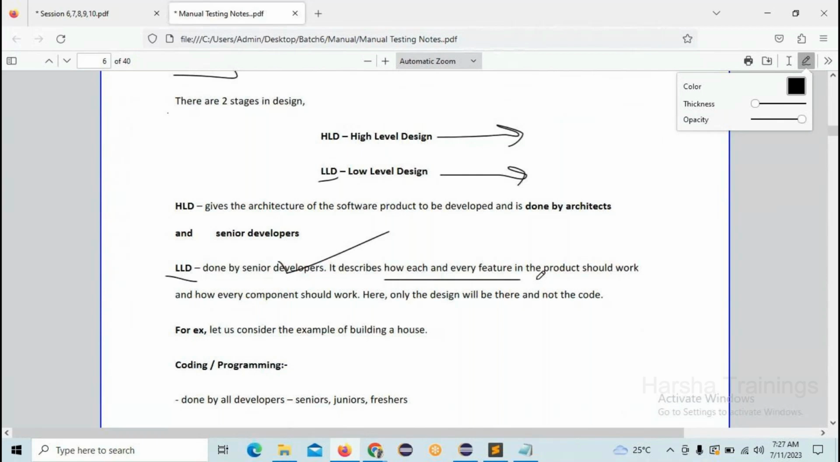And next one is coding. Once design is done, we are going to start the coding. It is nothing but programming. We are programming the features in the particular product. Okay. Once the coding is done, it's now time for testing. It is done by the test engineer. What is meant by testing? The process of checking all defects and rectifying them.